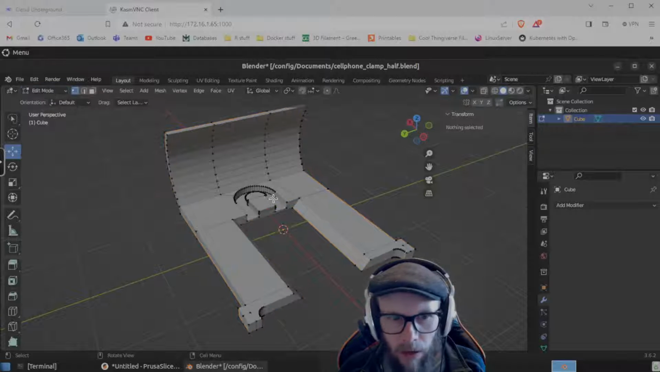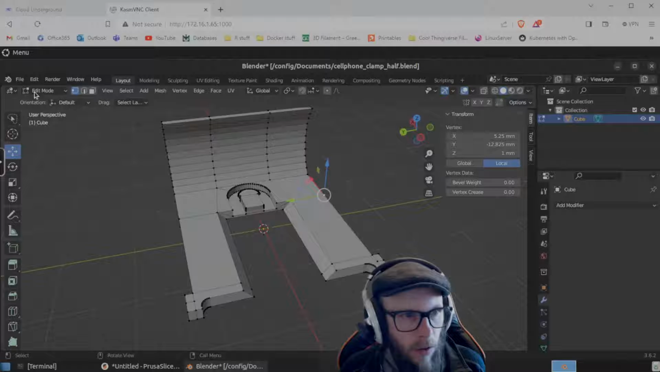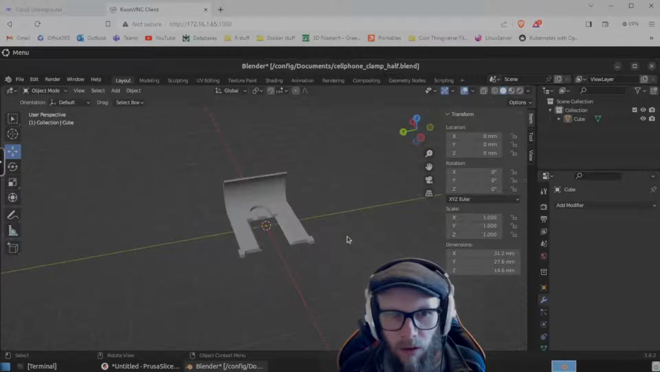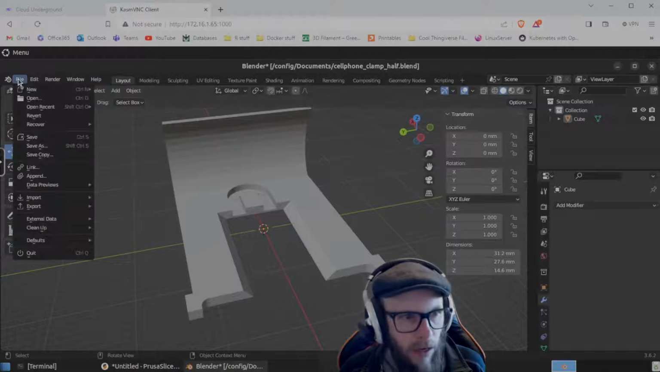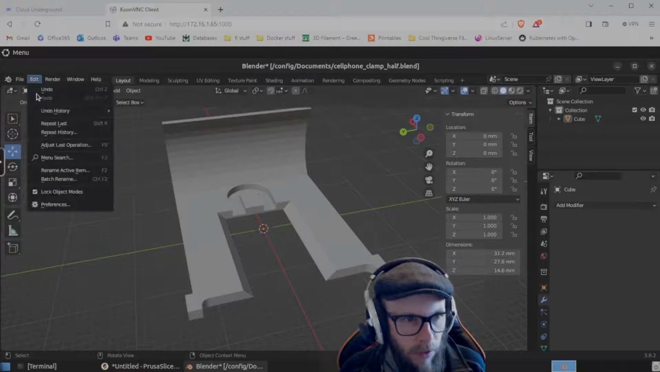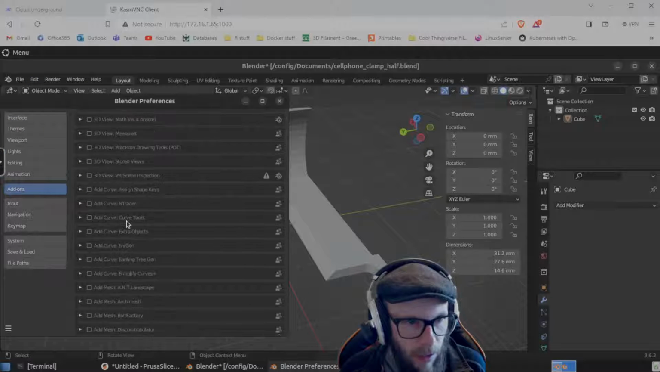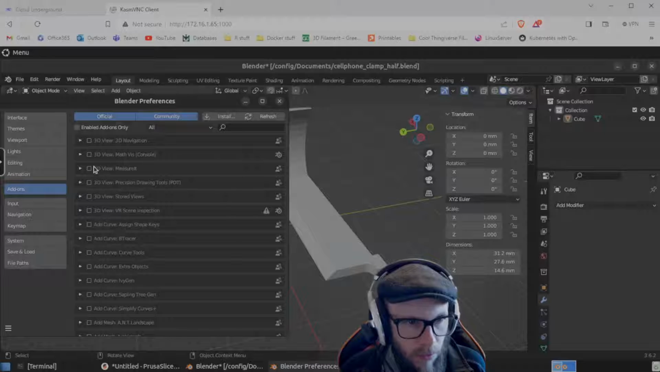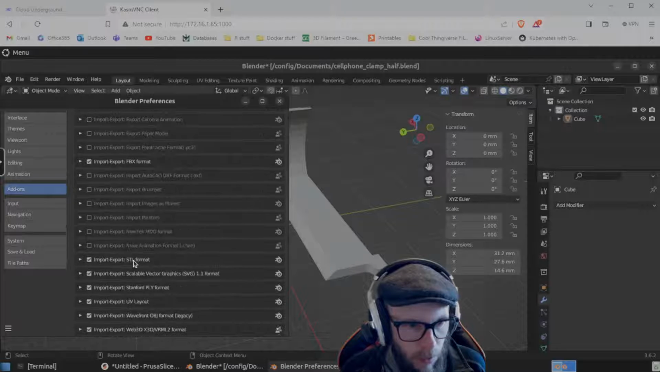If I go to edit, oh, that's so weird. Okay, hold on. Because I should have a 3D printing button over here. Let's go to our preferences here in Blender. That's under edit. And let's go to add-ons and let's see 3D view, animation pose, import.